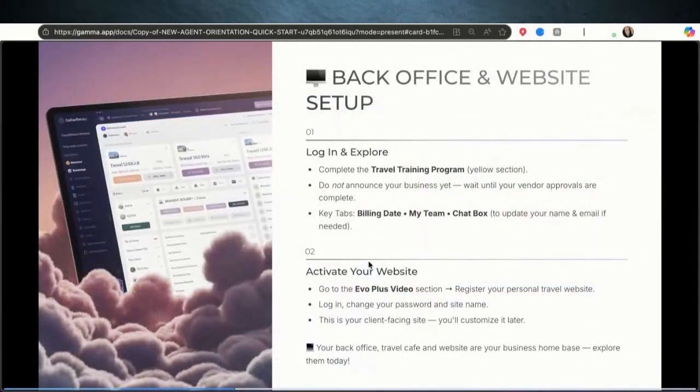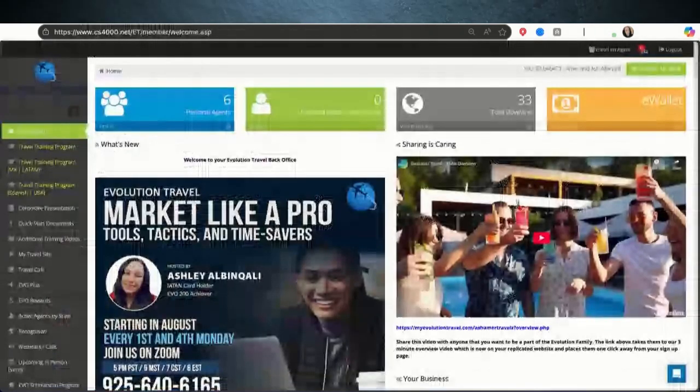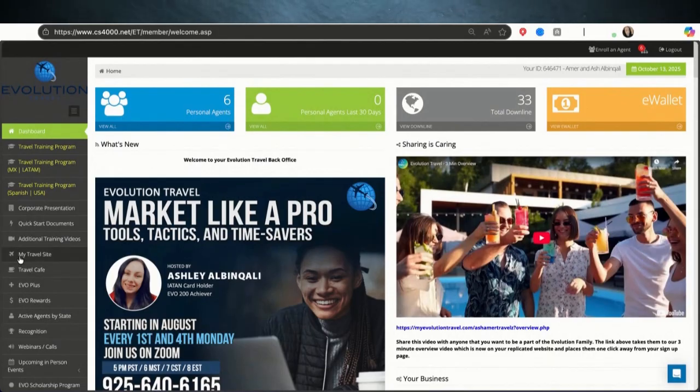Now let's go to the next step here, which is going to be activating your website. We're going to go to the Evo Plus video section at the bottom and we're going to register our personal travel website. Now, some of us may have already done that because it is part of a step that we have inside of the training program that we just did up here. But if you haven't already, we'll go through the steps on how to activate your website. This, of course, is all done inside of the back office. So you will go back to your back office. If you've already activated your website, you can always access it right here where it says My Travel Site, okay?